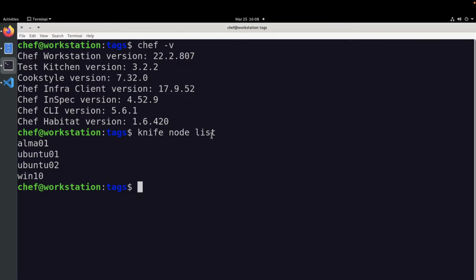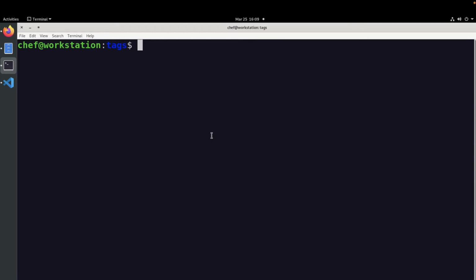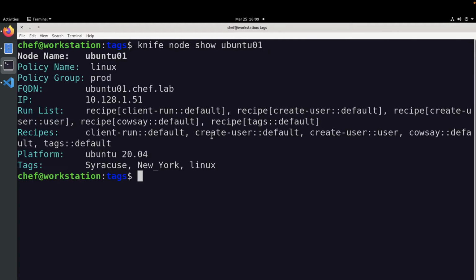Now in each one of these things, I can show what's running and how each node is configured by doing a knife node show. In this case, we'll use this Ubuntu 1. And you can see I've already got a couple tags on there. At the bottom, Syracuse, New York, and Linux. Gives you a hint of where I am.